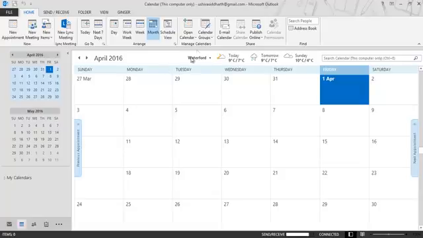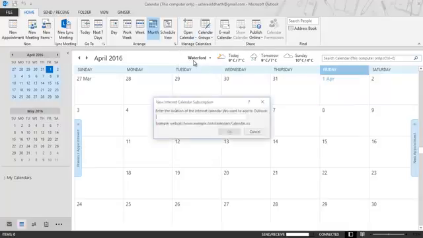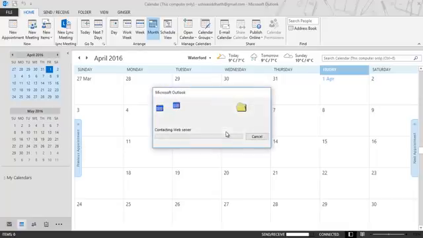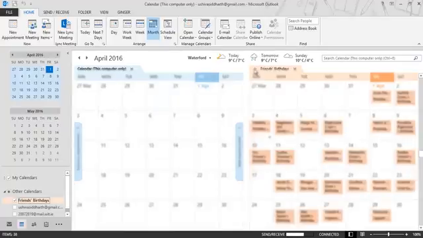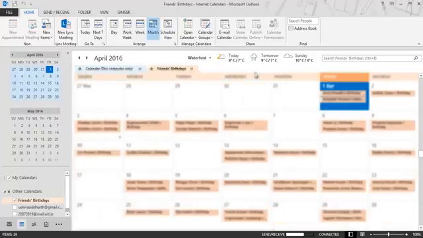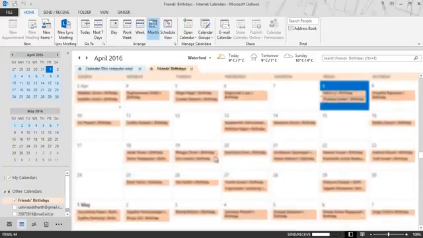In Outlook, open up the calendar and there is an option called Open Calendar. Click on that and choose From Internet, and again it will prompt you to enter the URL. Right click and paste, click OK. Choose yes. And now you see the list of the birthdays appearing.